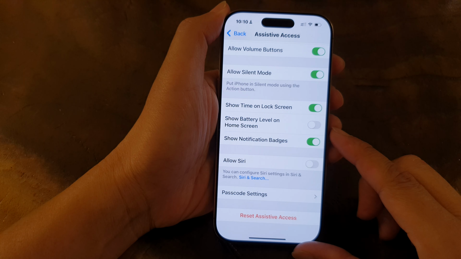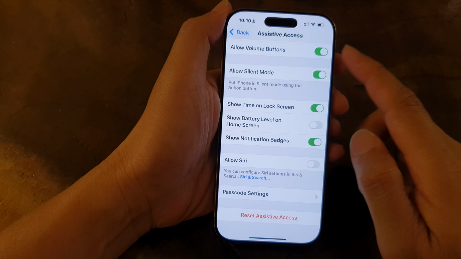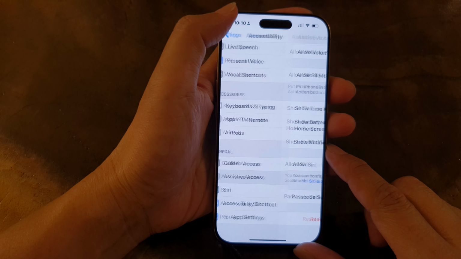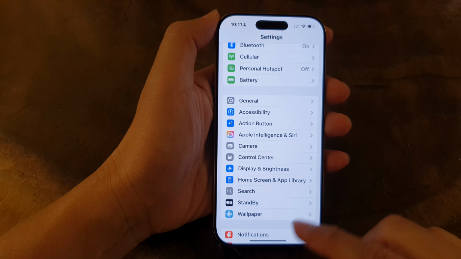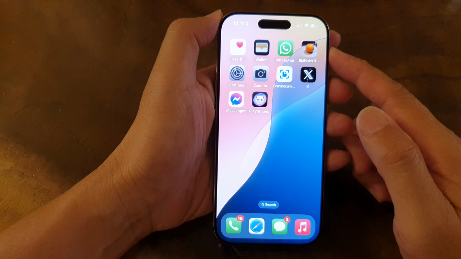How to show or hide battery level on home screen in Assistive Access Mode on the iPhone 16 series. First, let's return back to the home screen by swiping up at the bottom of the screen.